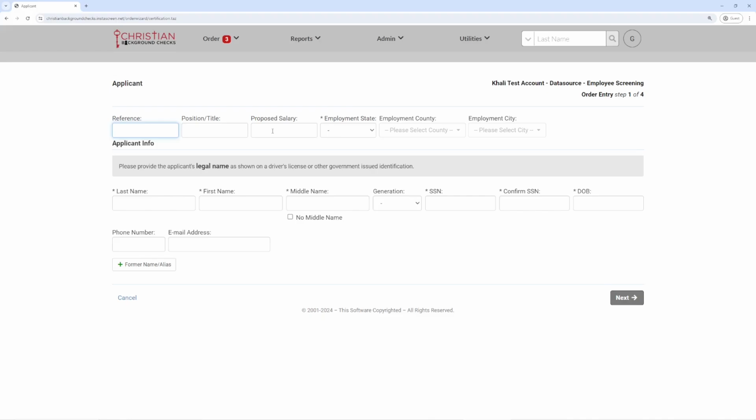If you do input information into the reference field, that is reflected on the report and in the report queue, as well as your invoices. So if there's anything you needed to reference, that would be where you would want to input that information.